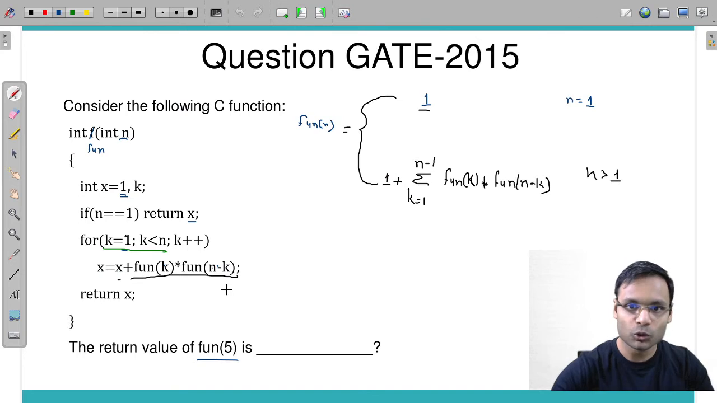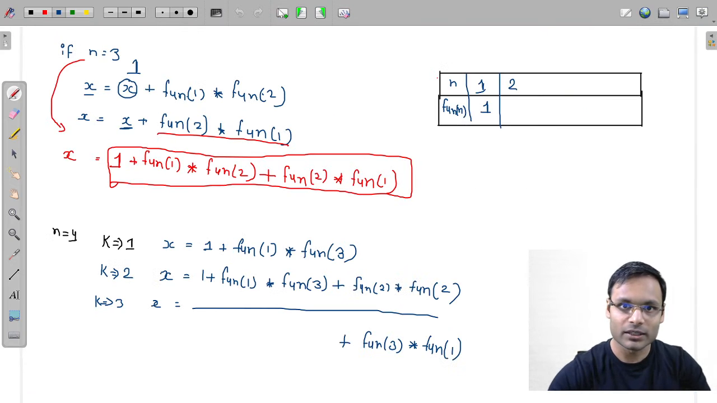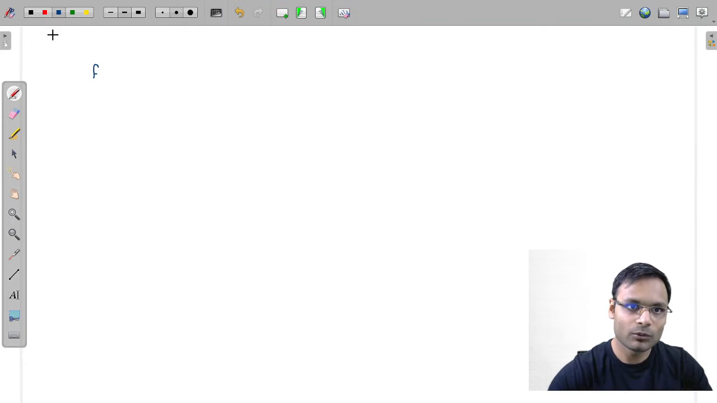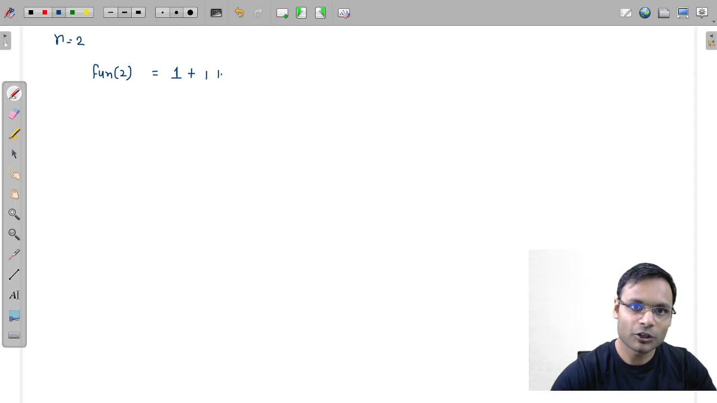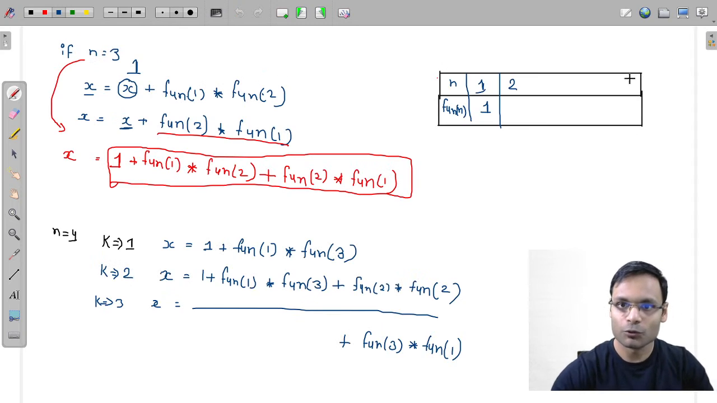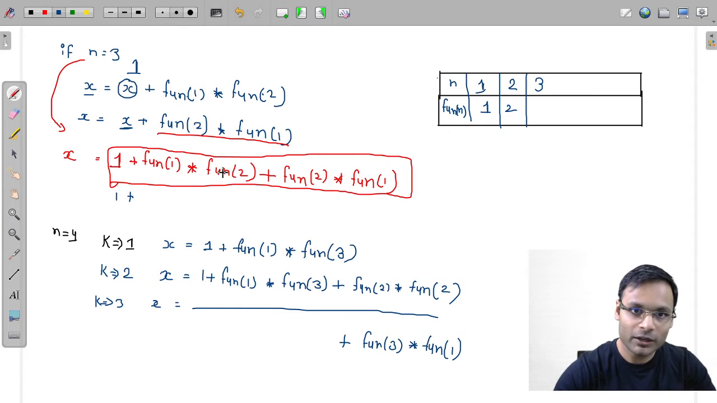Let's say for n equal to 2, function of 2 is equal to 1 plus function of 1 into function of 1, which is 2. 1 plus 1, 2. So for 2, it is 2. For n equal to 3, how much is it? Yeh raha n equals 3. So 1 plus function of 1 into function of 2, 1 into 2, plus function of 2 into function of 1. 2 plus 1, 5.